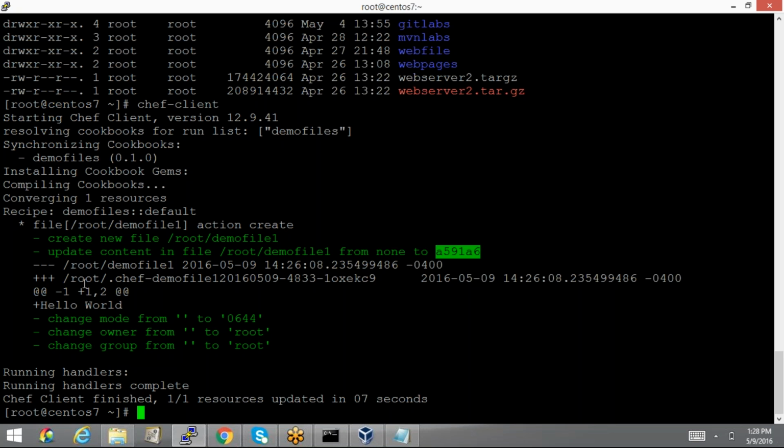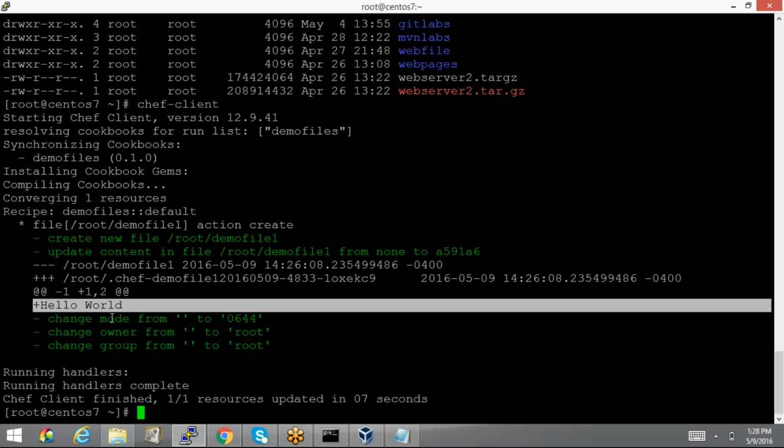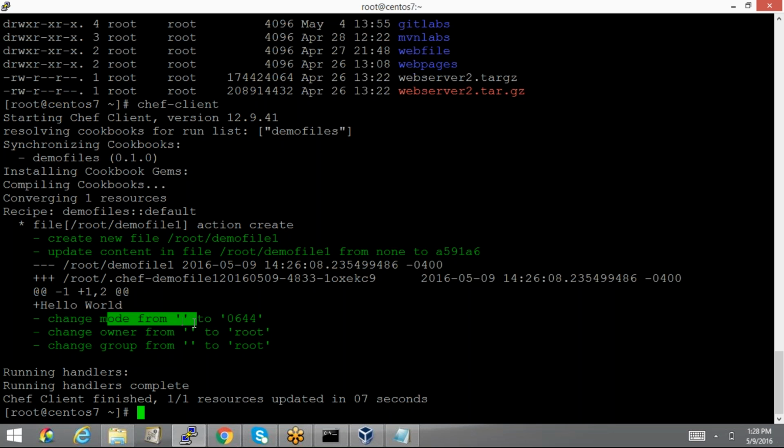So now it is saying I am adding one file over here. The content is hello world. I am changing the permissions. I'm changing the owner. I'm changing the group. And it is saying that the chef client finished, resource updated in 7 seconds.